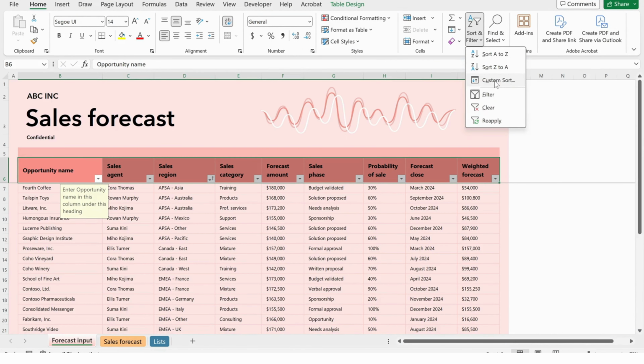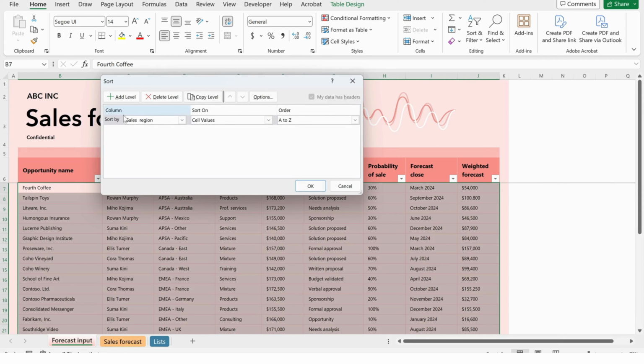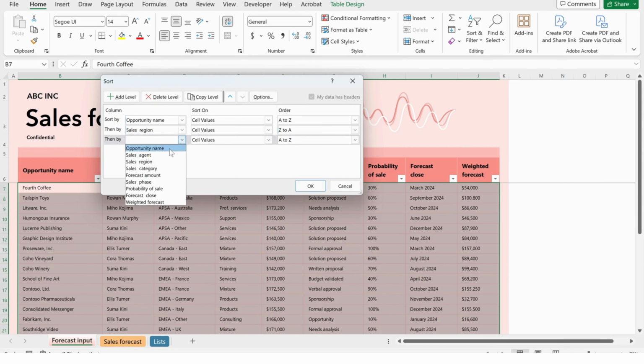we have Custom Sort where we can add two to three conditions. Say for example, I want to add three conditions: sort by first one is opportunity name, cell values A to Z, and then sales region, cell values Z to A, and then forecast amount, from largest to smallest.